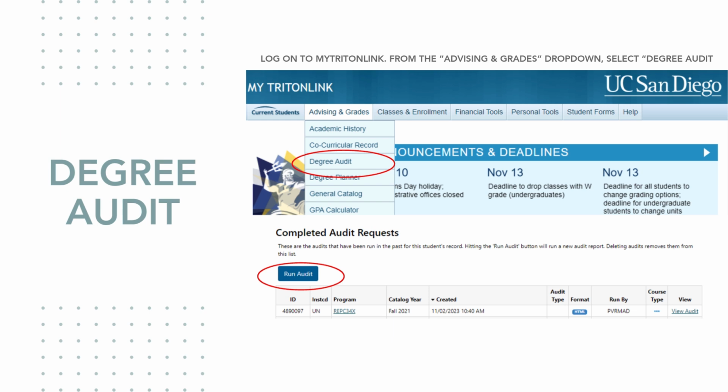First, you will log on to your Triton link. You then go to the tab Advising and Grades and click on the third option titled Degree Audit. Once you have done that, it will bring up the option to run a degree audit. You will then click Run Audit.